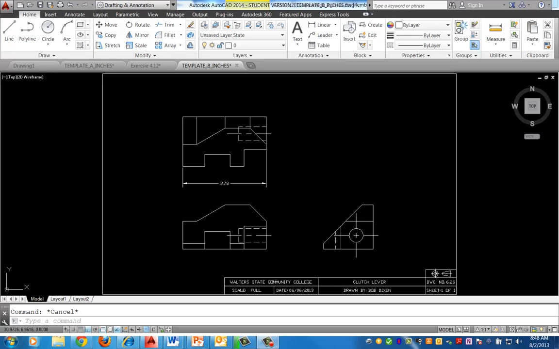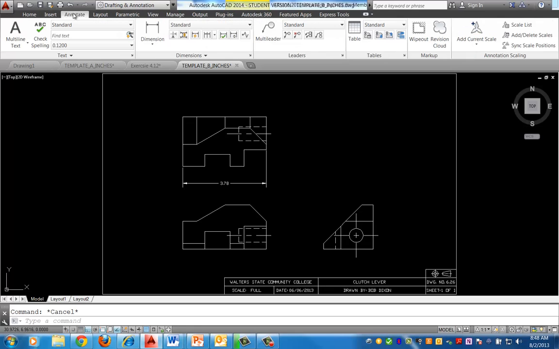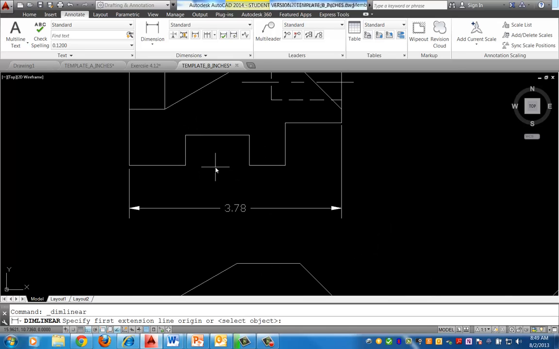Picking up where we left off in the last video, we're going to continue to put dimensions in. We're going to put the linear dimensions in for this area right here. So we go to the Annotate tab, click here for the linear or straight line dimension. Linear dimensions either are horizontal or vertical. That's the way the extension lines will run.